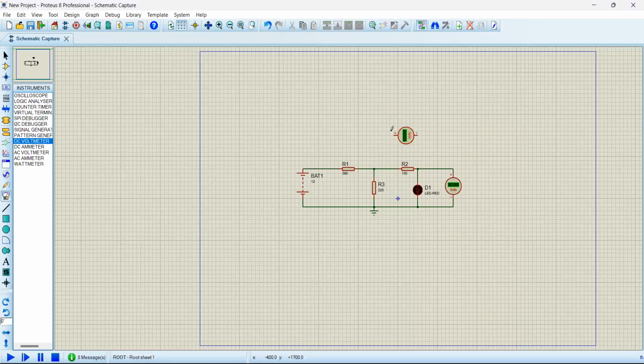Then I will connect it to the resistor. Remember, how do you measure the voltage of a component? A voltage is measured across a component. That means you just go straight to the component. You put the probes of your multimeter or voltmeter, and you will be able to measure that voltage. I will run it.